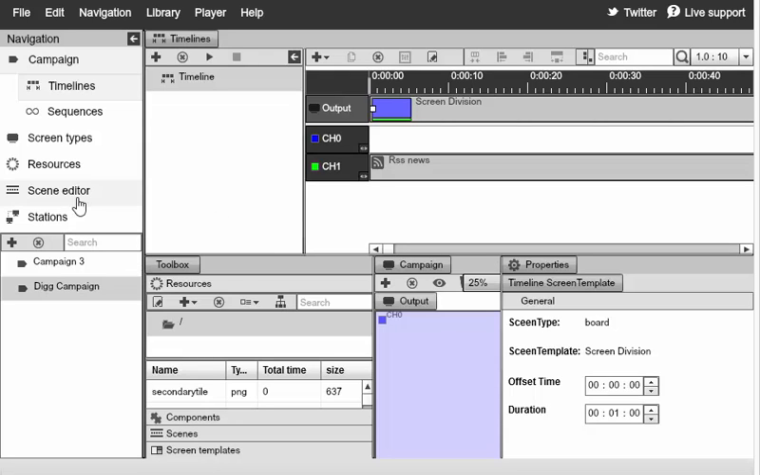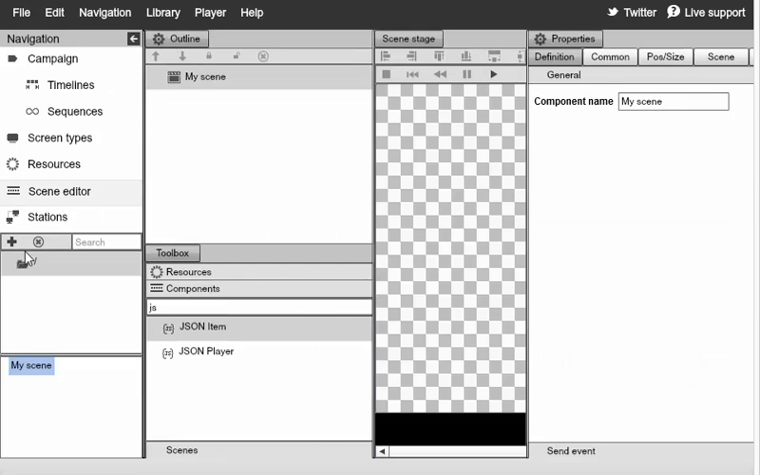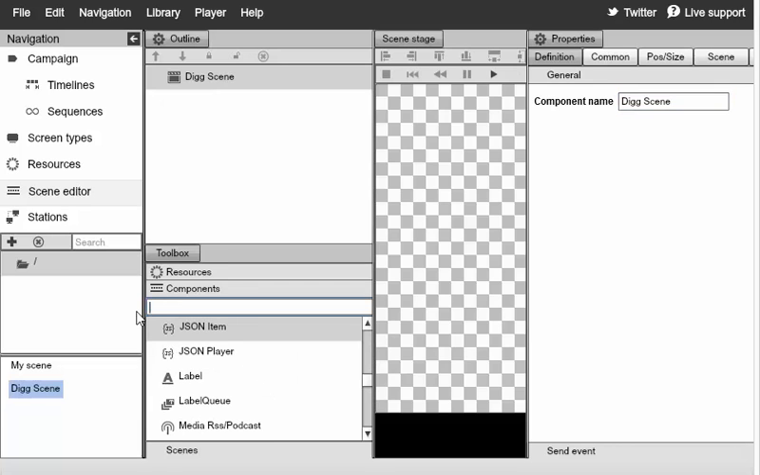I'll go ahead and switch over to my scene editor and click on the plus sign to add a new scene. Go ahead and rename this my Digg scene and switch over here to my components. You'll notice that in my components I have a whole bunch of different components. There's a Digg component, but you don't want to pick that.